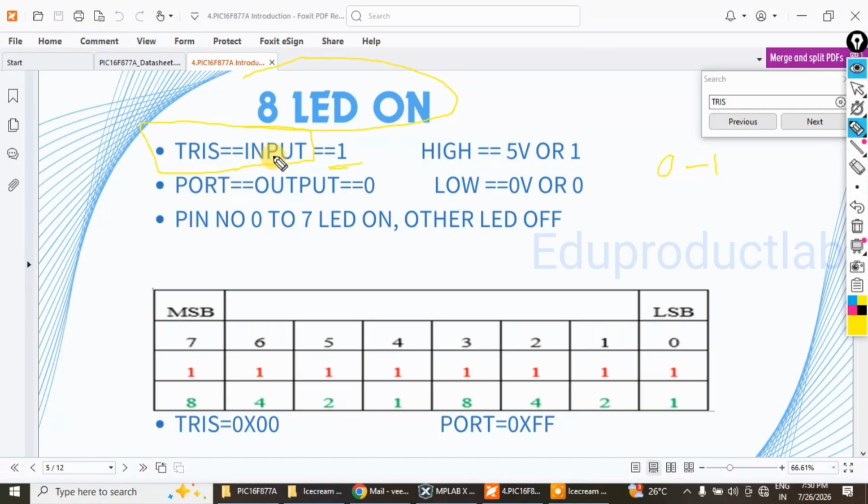But is this input direction or output direction? You can set input direction as 1, output direction as 0. But for port, it means whether it is initially high or initially off. Initially high means you can put 1, or initially low means you can put 0.